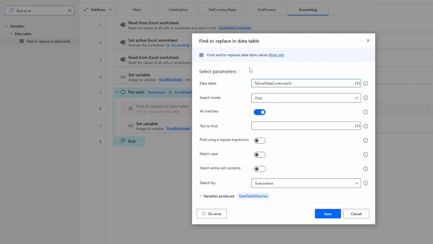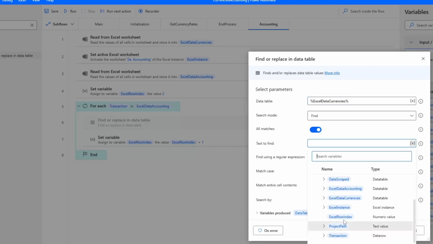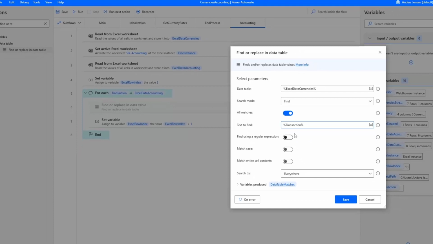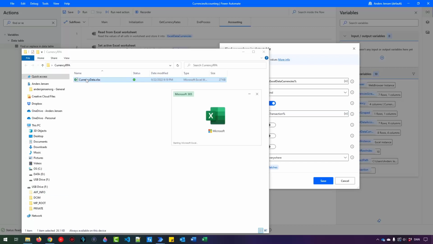Search mode is fine. And now what text do we want to use? That is, what text do we want to look for? Well, we want to say in the current row, that is a transaction. We can refer to that by saying this little X here. Let me do that first. And then I also want whatever was in the, and I forgot the name, so we can just open it again.